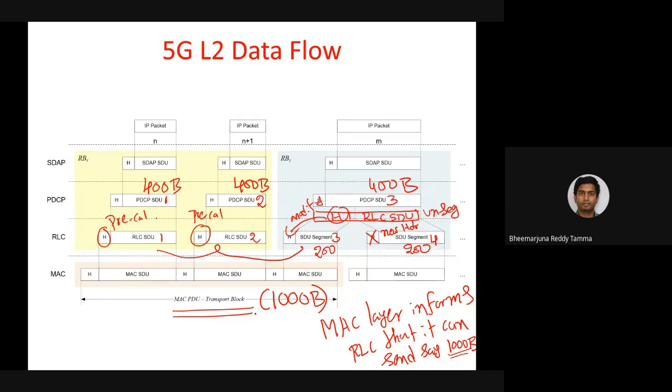But only these 1000 bytes are sent in the current scheduling interval. You can assume that the scheduling interval is like 1 millisecond. So right now the base station has decided to take these 2 packets and 1 segment together and has created a transport block of 1000 bytes. For 2 of them, the pre-calculated headers are available. For the third one, it has to modify the header because now we have brought the segmentation into the picture. And for the rest of the part, that is segment 4, a new header has to be created.